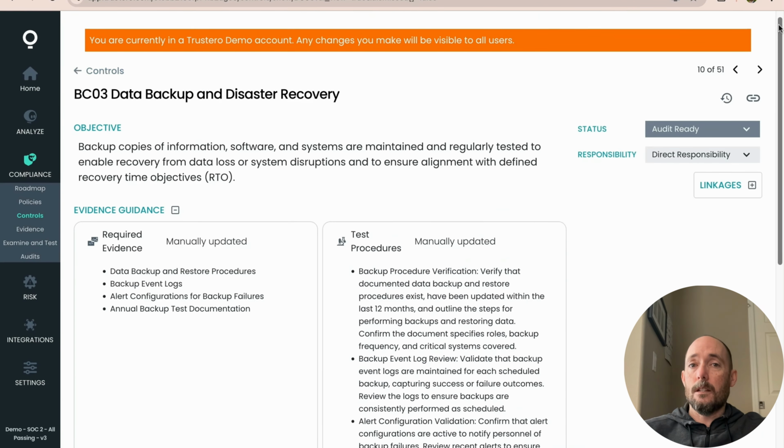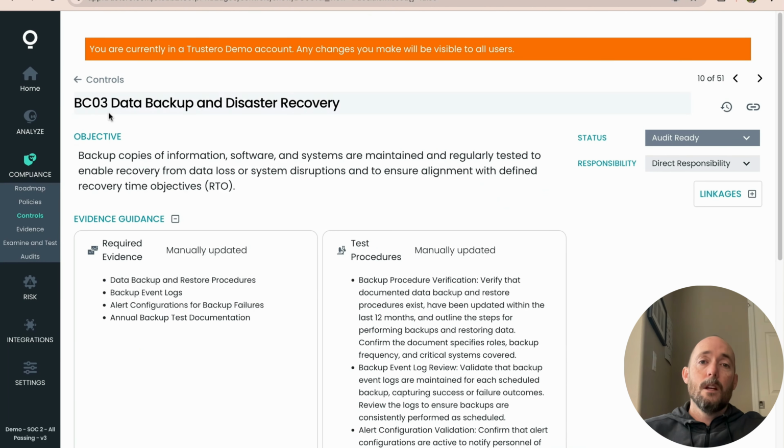This here is the data backup and disaster recovery control. It's a very typical information security control. As you can see here, we've got the control statement or objective. In this case, backup copies of information, software, and systems are maintained and regularly tested to enable recovery from data loss or system disruptions and to ensure alignment with defined recovery time objectives. Or, in other words, you back up your stuff and you practice recovering from those backups to make sure that in the case where you really need to, you actually can recover. So that's the control that we're going to be looking at to do a deeper dive into how these features work.